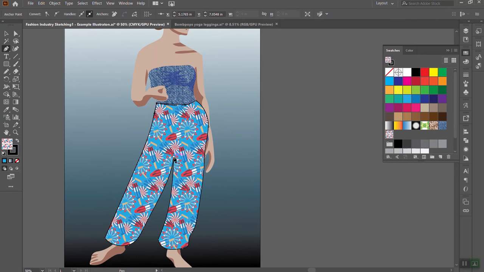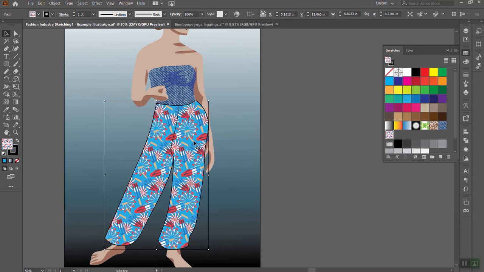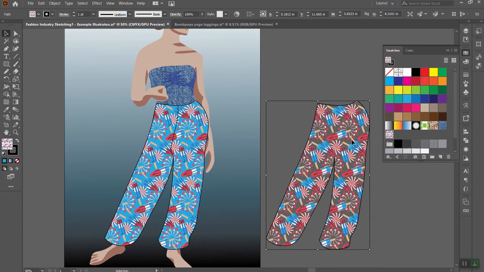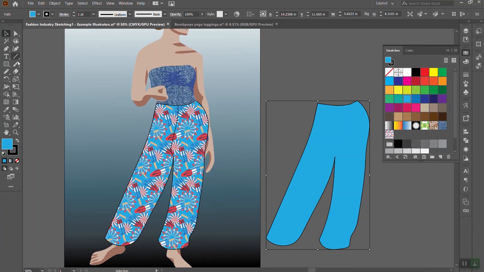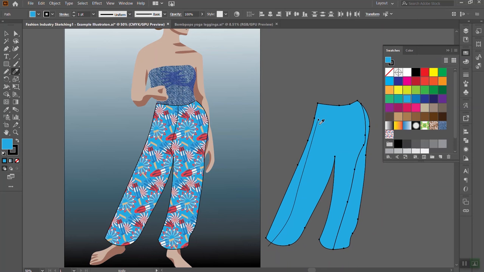Maybe there's a center front seam. Let's add some shadows. To add shadows, I am going to copy and paste the shape for a second, and we are going to grab the knife tool and draw where we think there should be shadows. So probably down this whole side, and actually under the crotch.